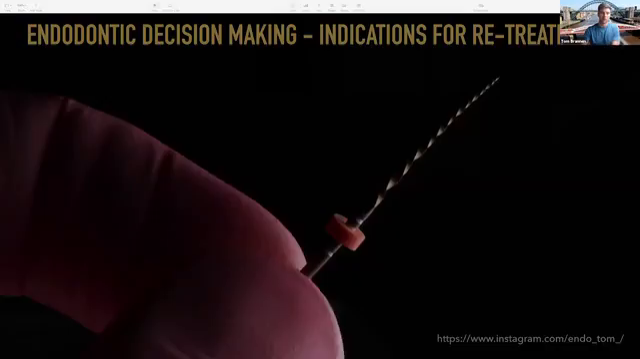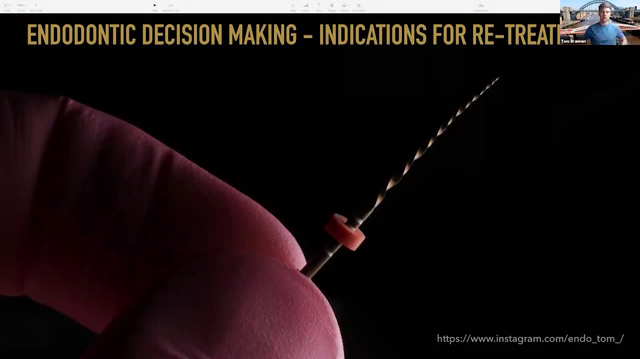So I'll just share my screen now. No, I can't. Yeah, so endodontic decision making and indications for retreatment. When are we considering this?